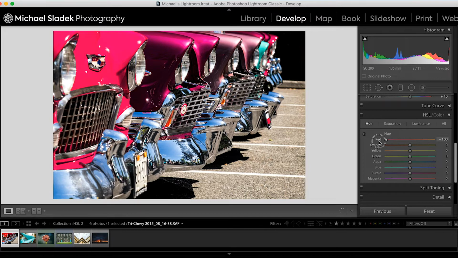This is global, so it's affecting everything in the photo that's red. I took it towards the left, which is towards pink. So you saw this red car over here become very pink. If I go all the way to the right, now that red car and anything else that has red in it becomes more orange. So I nudged it to the neighbor orange.